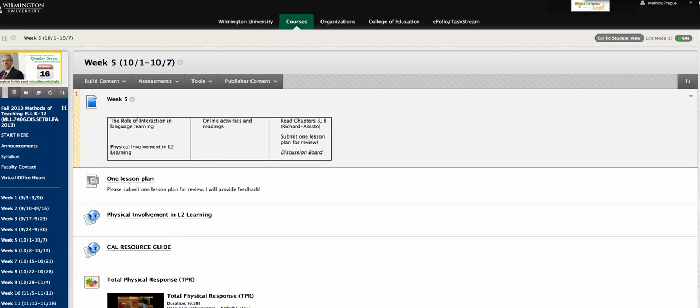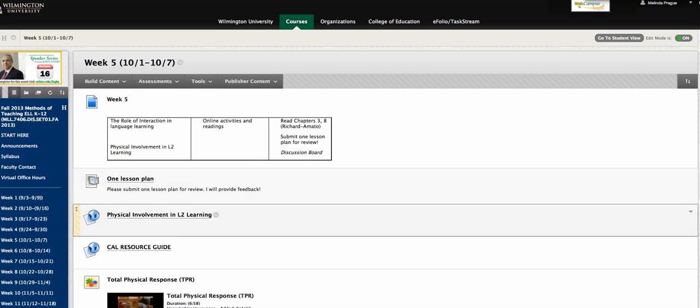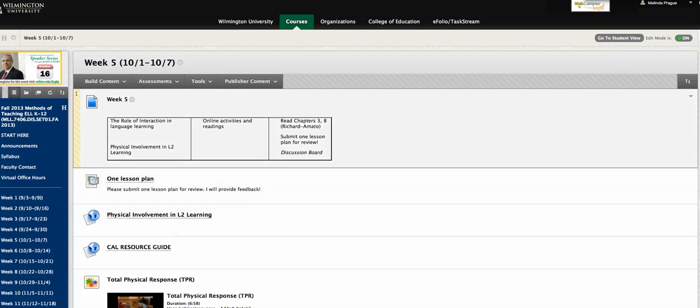So this week the focus is on the role of interaction in language learning, as well as physical involvement in L2 learning. So you're going to have several activities to do online, as well as the reading in our text, chapters 3 and 8. You're also going to be submitting one sample lesson plan for review. This way I can provide feedback and let you know that you are in the right direction.